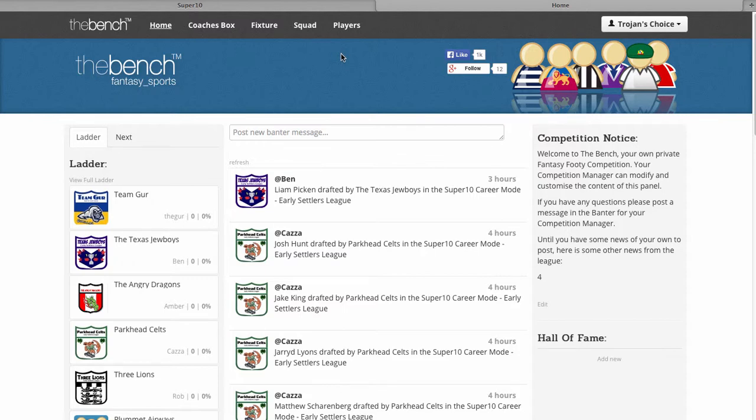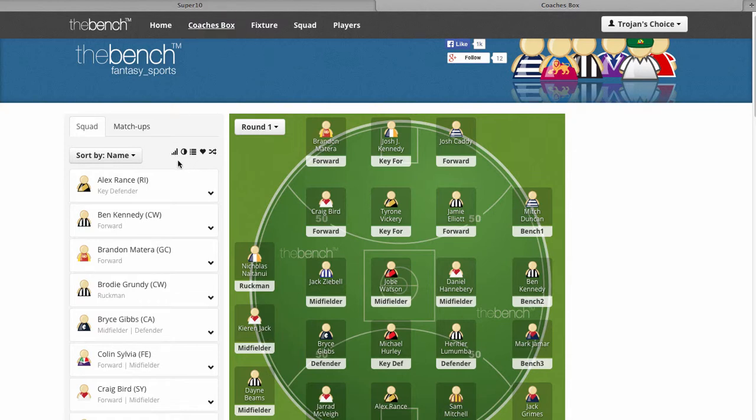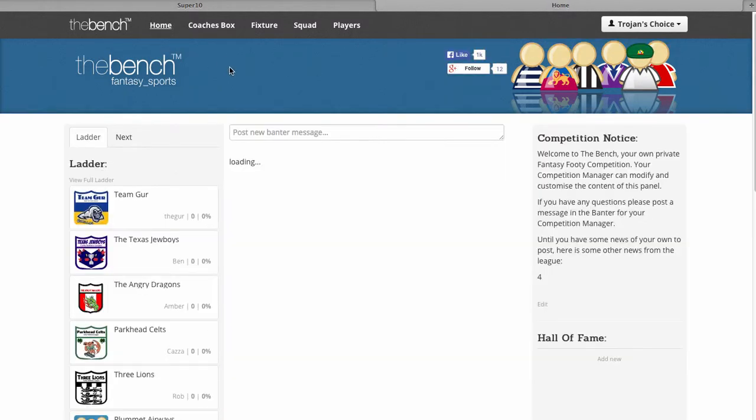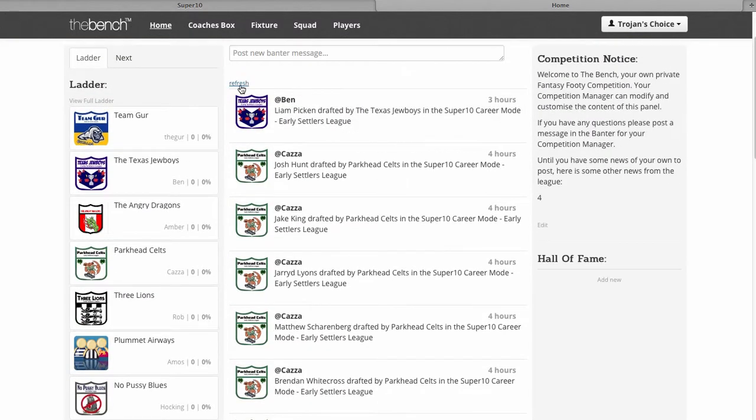Just looking at a couple of key features of the bench. In the previous screencasts I've looked at selecting your team each week, and we've also looked at some key elements of doing some statistical analysis. What I'm going to do now is just quickly show you a couple of key things you need to be aware of using the bench that will make your user experience a whole lot better.